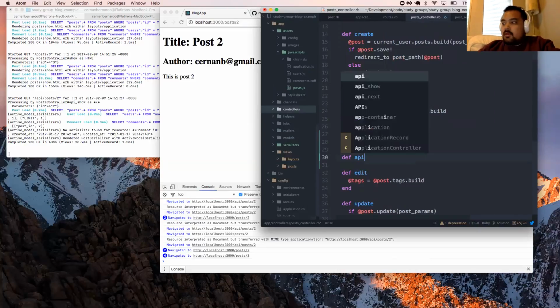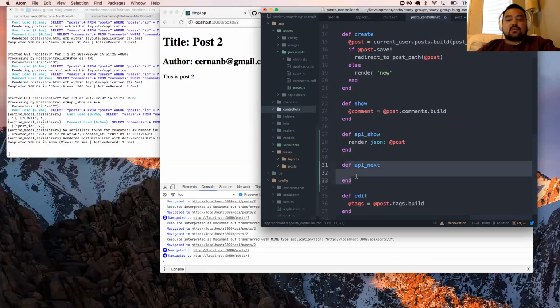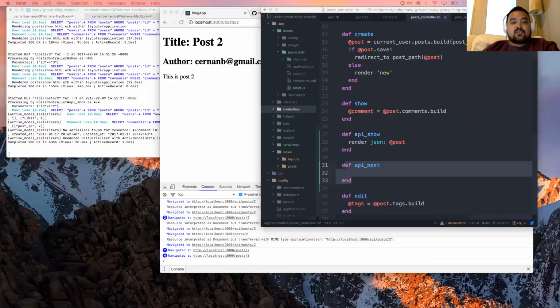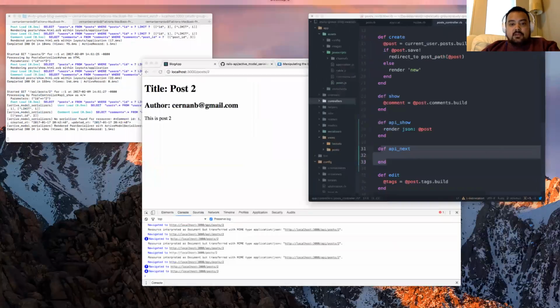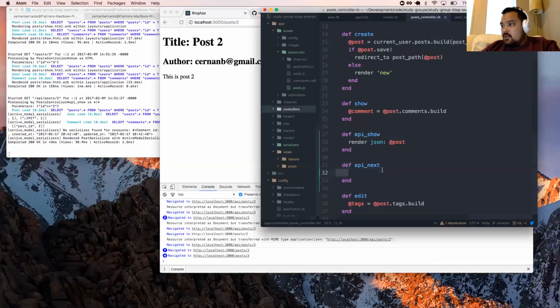Def API next. And what I want this particular action to return is the next post in the database, not necessarily the next one in terms of ID. I want it to return the next one in the particular database. So in order to do that, we're going to need to create a new method in the post model.